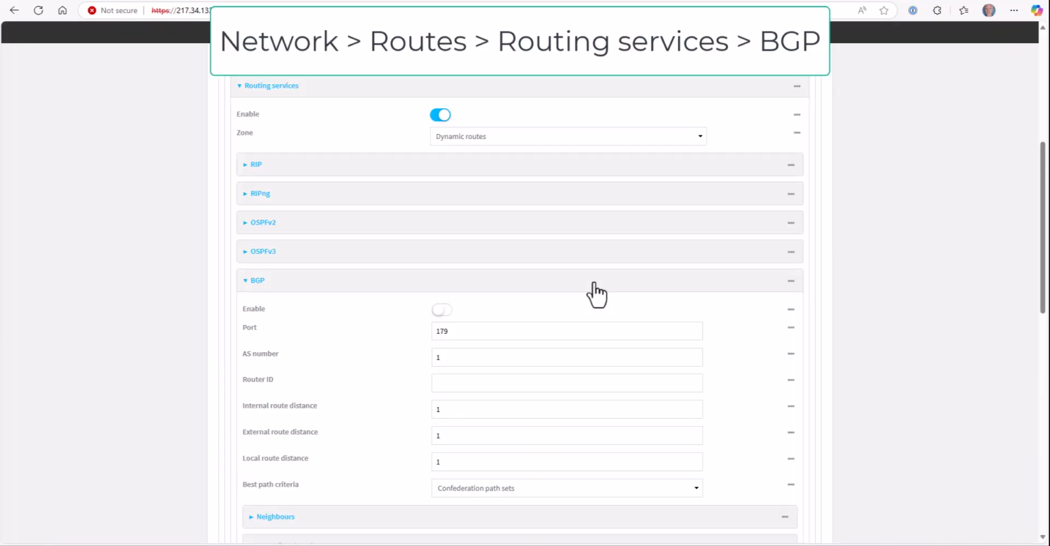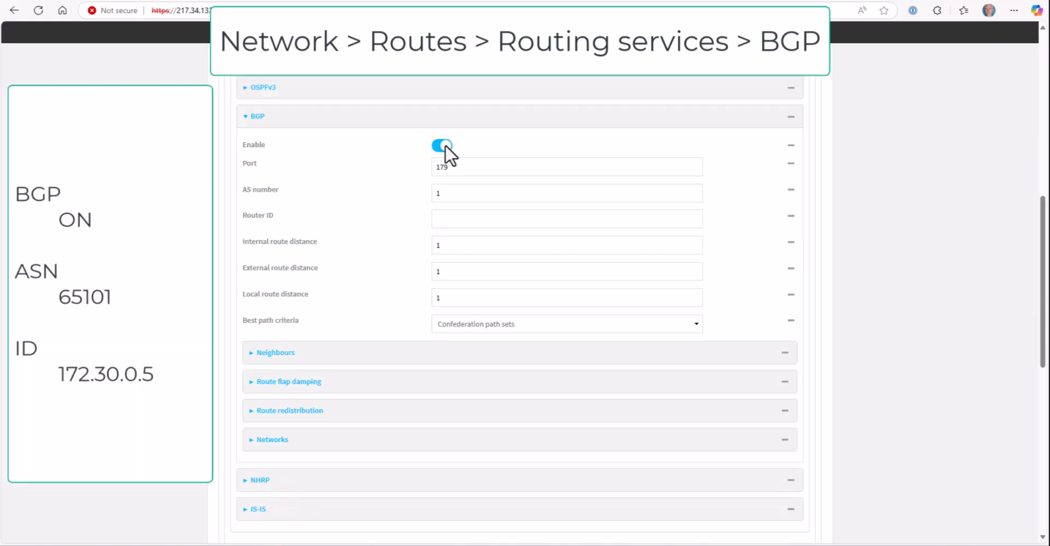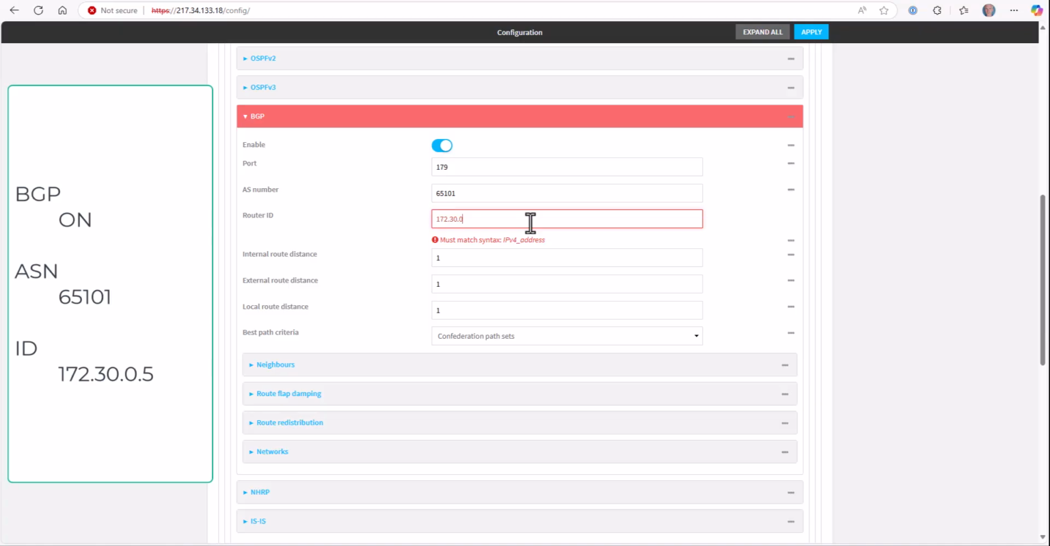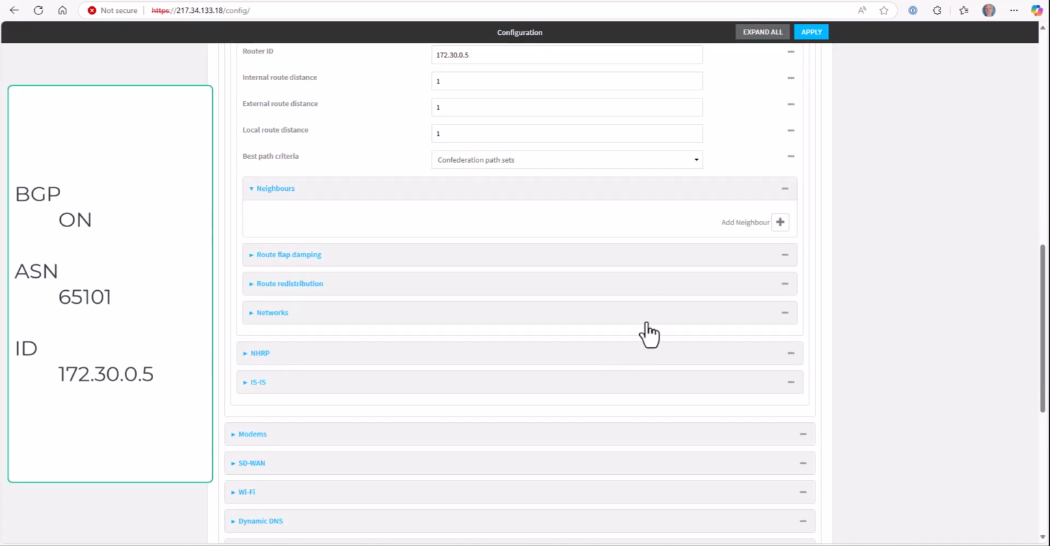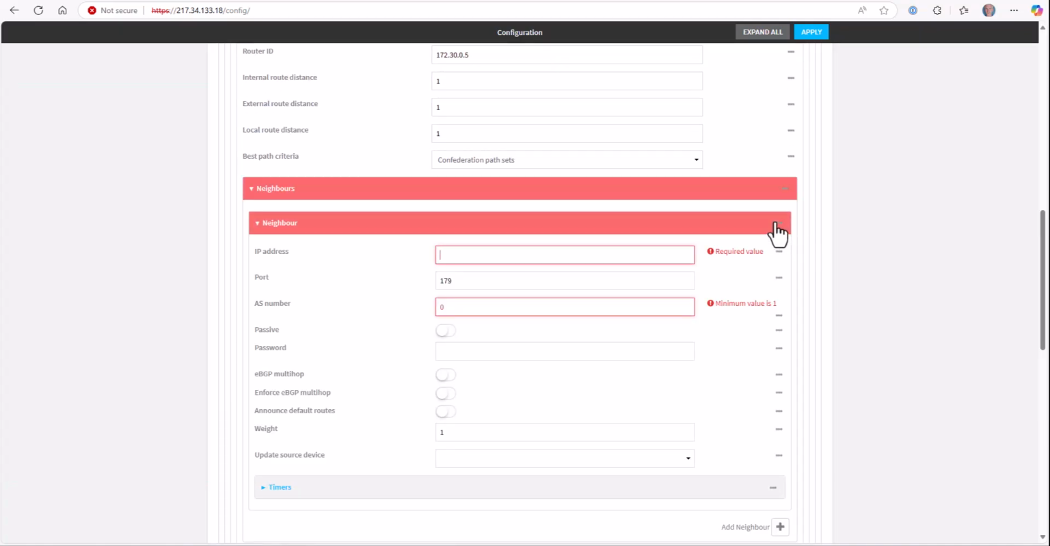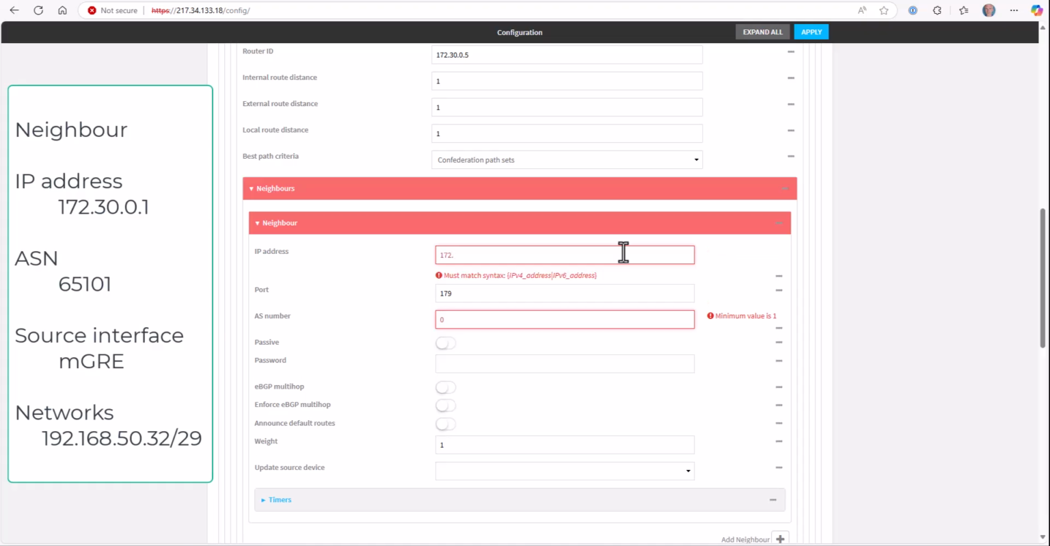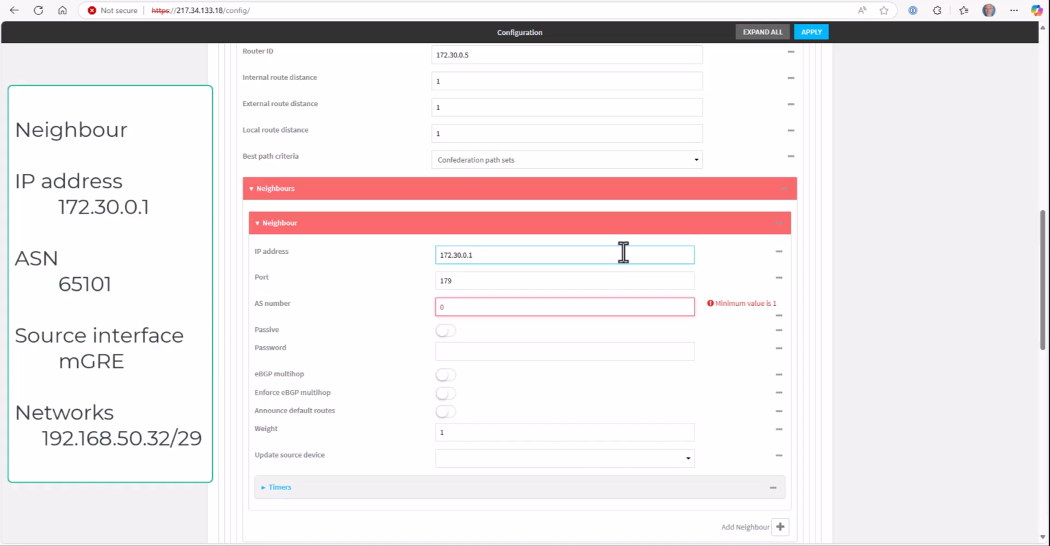Moving now into BGP. BGP needs to be enabled. The AS number 65101 is this local AS. The router ID 172.30.0.5. Moving on to the neighbor configuration, we need to add in the Cisco hub as a neighbor, so 172.30.0.1, which is the overlay address that we're going to be using as the neighbor.